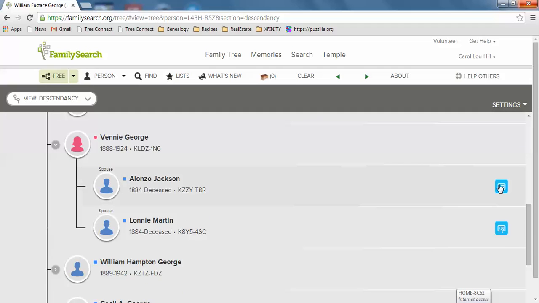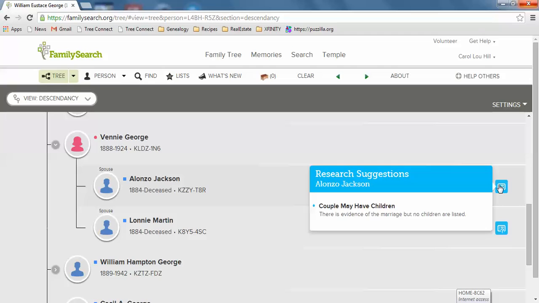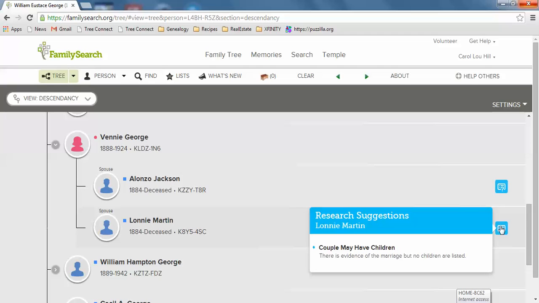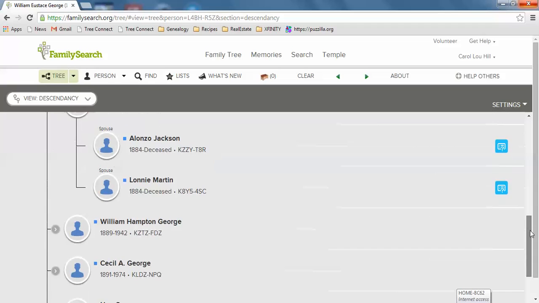But as you can see, you've also got this little blue box, question mark. It says couple may have children. There's evidence of the marriage, but no children. And it's the same thing on this one down too. Couple may have children. So that would be a place that I could start doing some research to find out if they did have kids, especially if it's far enough back. It may not be back far enough that I could do that, but at least that gives you research suggestions, which I think is really great.